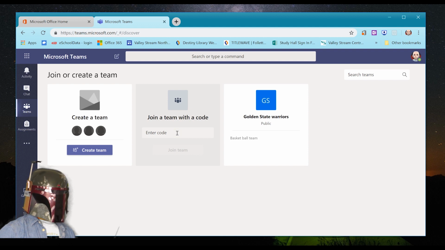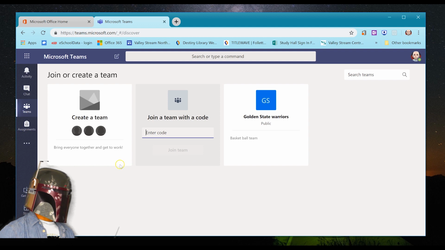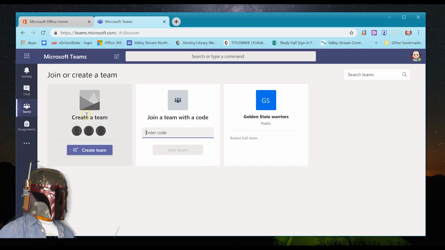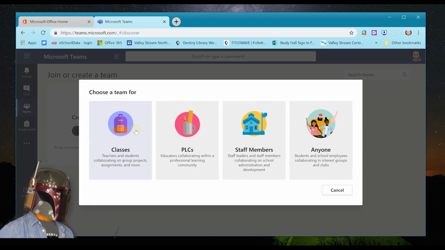So let's focus on this one right here. If I have a code and I want to join a team, I enter it right there, I click join team, I'm in the team and it will show up over here. If I want to create a team, I click on create a team and I'm presented with these options right here.